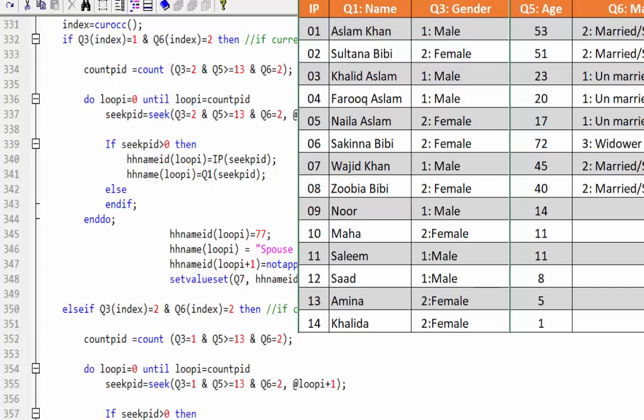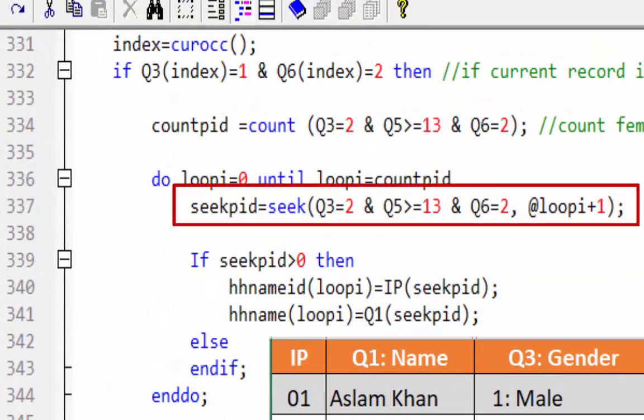At the starting, the loop I value is set to 0. This loop will continue until the loop's value equals count PID, which is 2. The seek function returns the occurrence number of the first item in a multiply occurring item that satisfies a certain condition. The condition is question 3 gender should be 2, question 5 age greater than or equal to 13, and question 6 marital status should be 2.